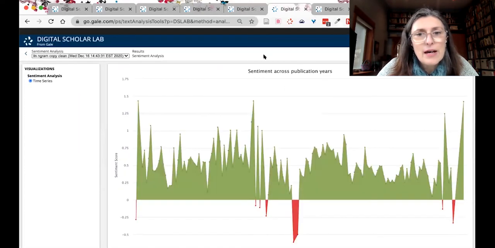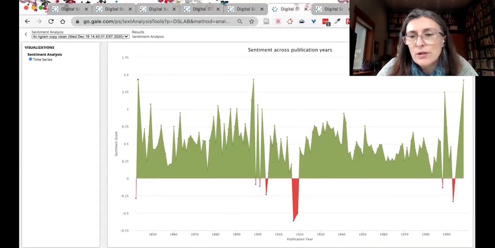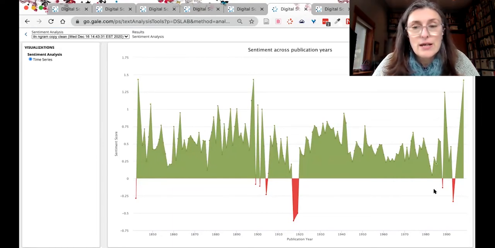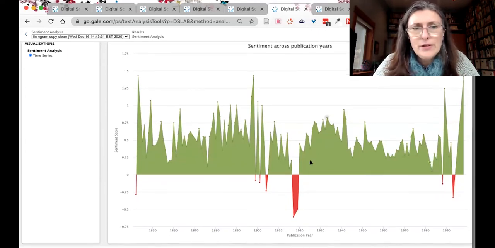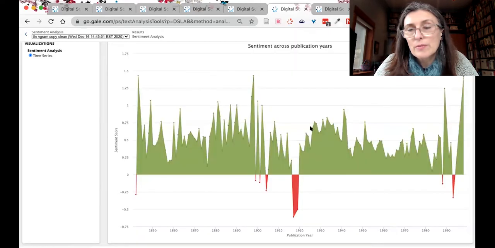And then we have sentiment analysis, which is visualized over time. In this case, it's 1842 to the mid-90s, which is the run of the Illustrated London News. Sentiment analysis is based on the AFINN lexicon. You can see in most cases, sentiment is considered positive in nature with a few negative spikes. You can click in and get a sense of the document which is generating this negative sentiment. In this case, it's archaeological spoils of war. And you can go through to take a look at the original document again.